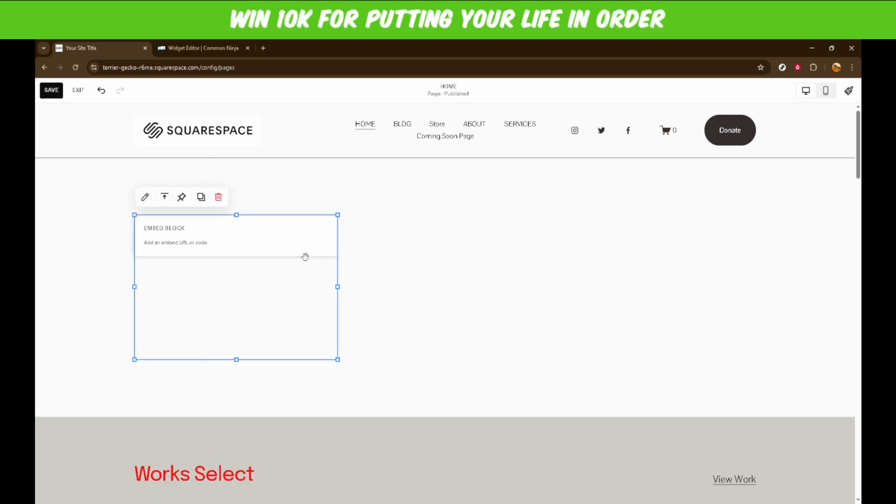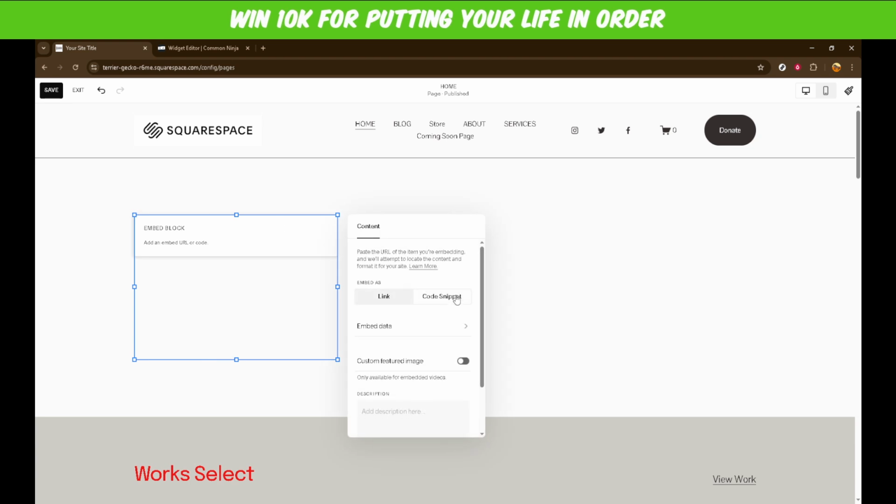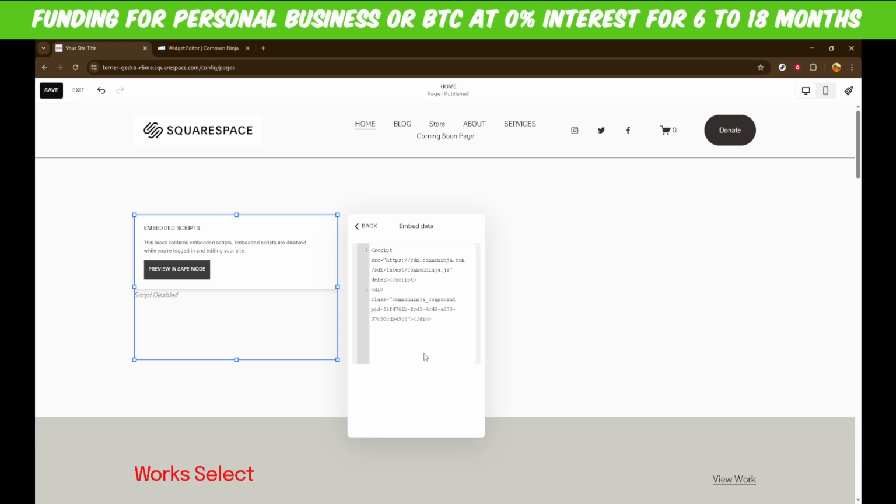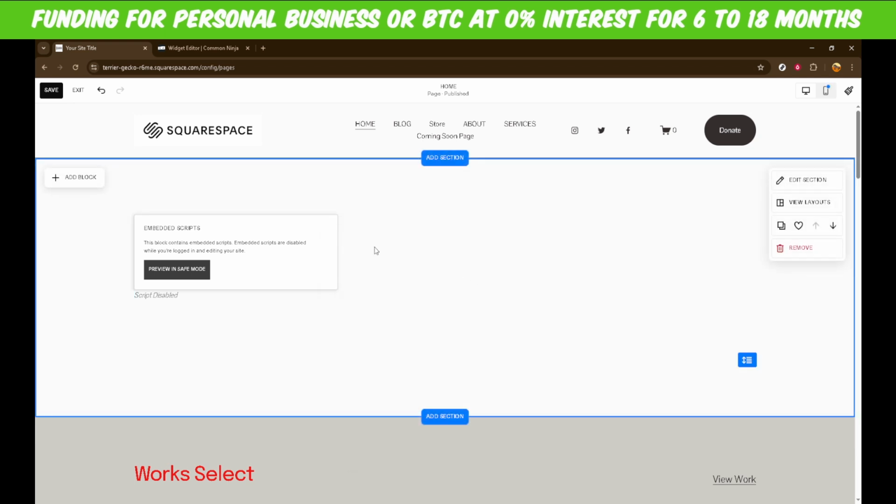To edit your choice, click on Edit, followed by selecting Code Snippet. This will enable you to insert a piece of external code into your site, allowing the hover effect to function. Go on. Click on Embed Data and then choose to add code. Here you will paste the embed code you copied earlier. Finally, once everything looks good, remember to click Save.